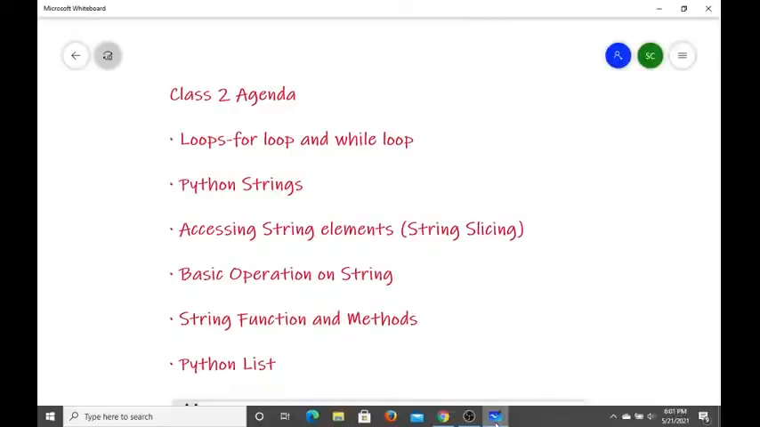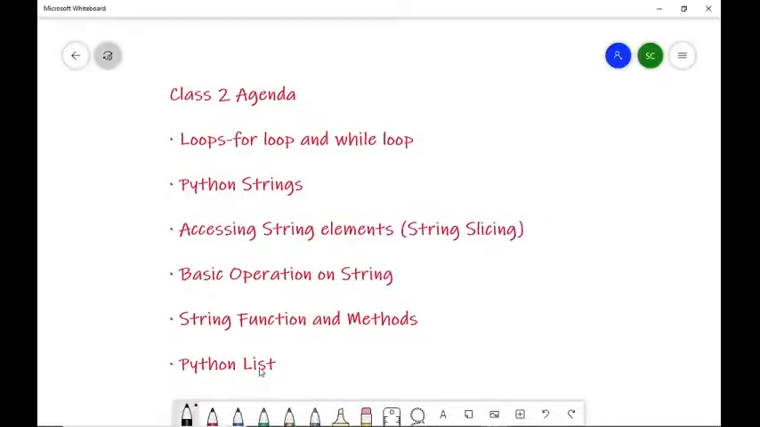Hello everyone. Today we are going to study some basics of Python. We are going to see Python data types, we are going to see Python loops, and then in the Python data types like a string, how to access the string elements, and then basic operations on the string, functions and methods. And after that, if there is some time remaining, then we will see the Python list.